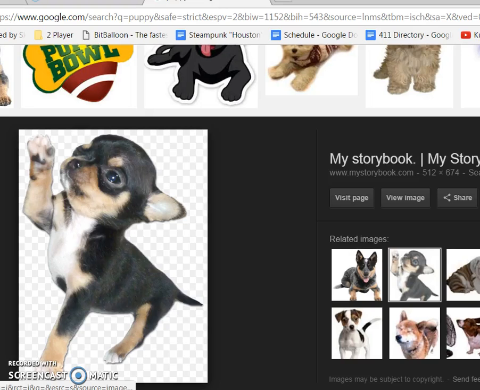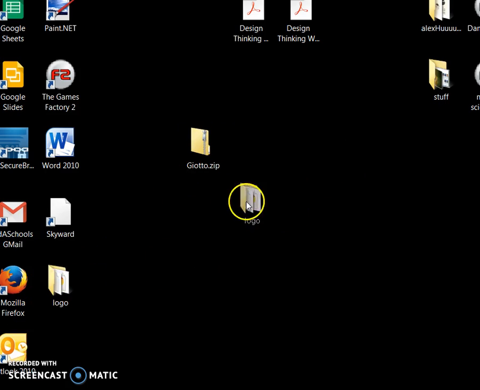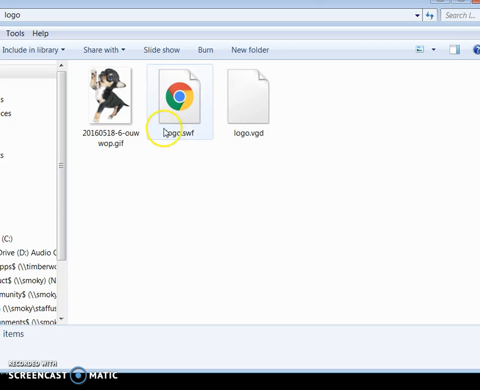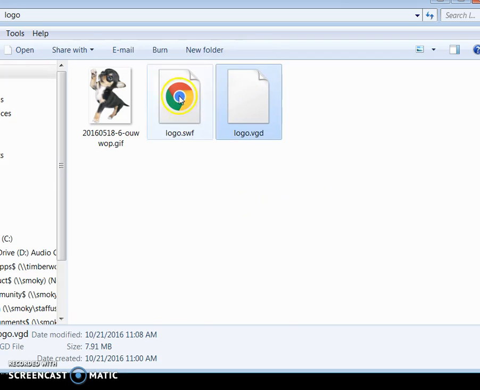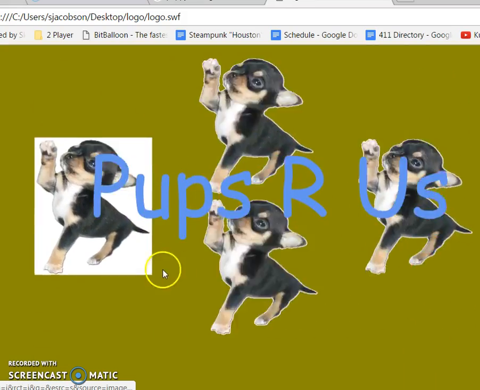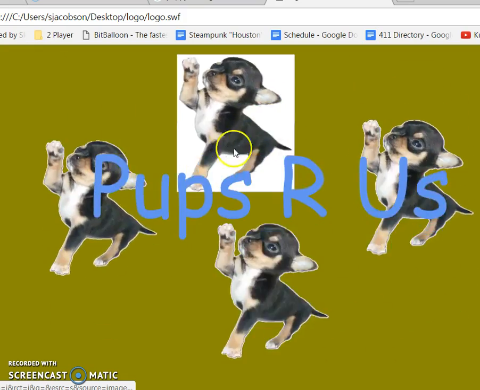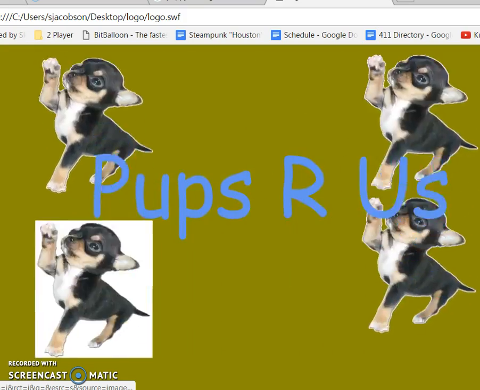So if we were to now check in the logo folder, we've got the original work file, and this logo here, that's the actual Flash web one. Let's open it up. Something happened funky. One of my little puppies' images weirded out. I'm not sure why.